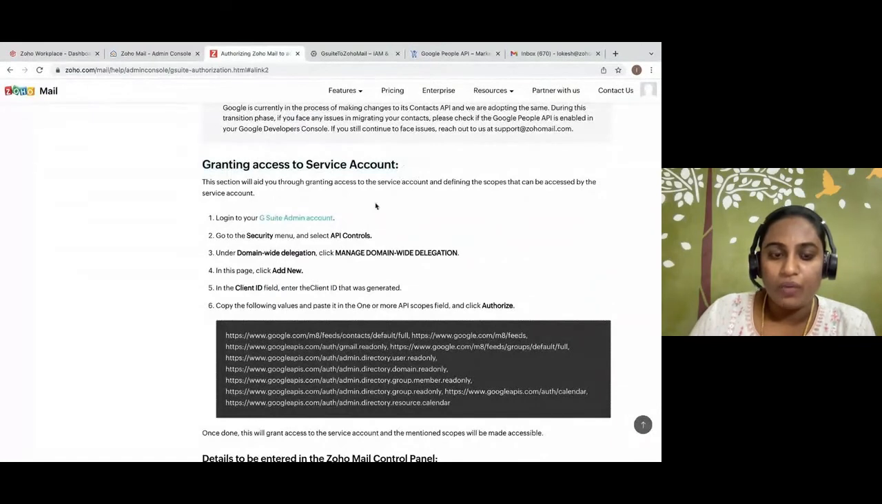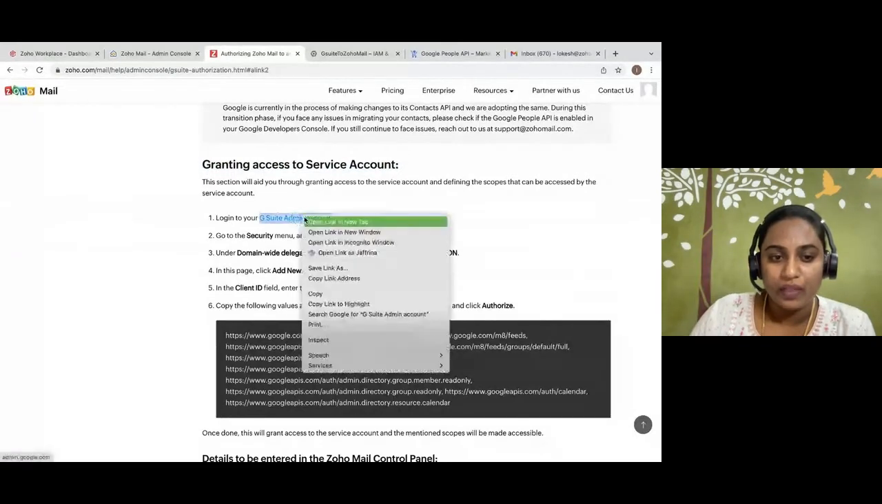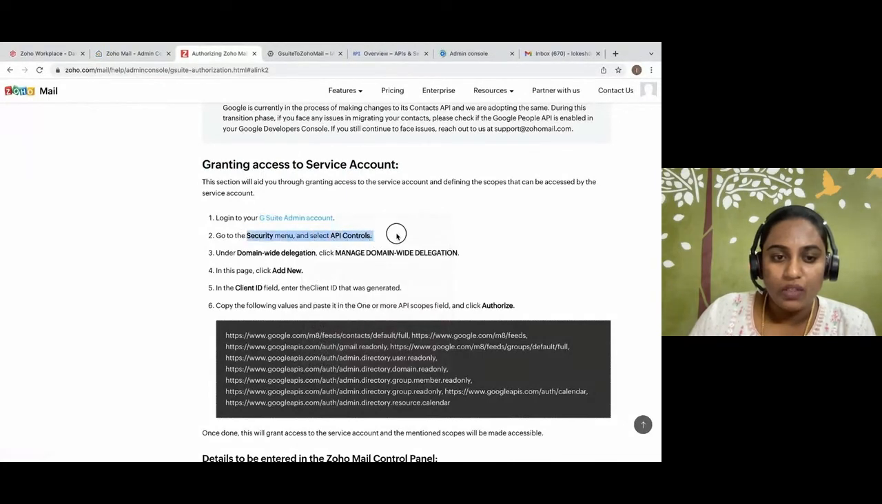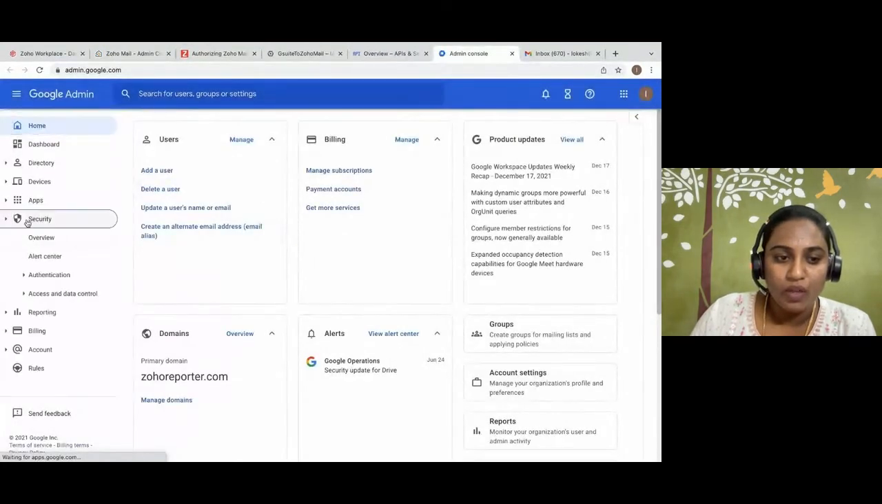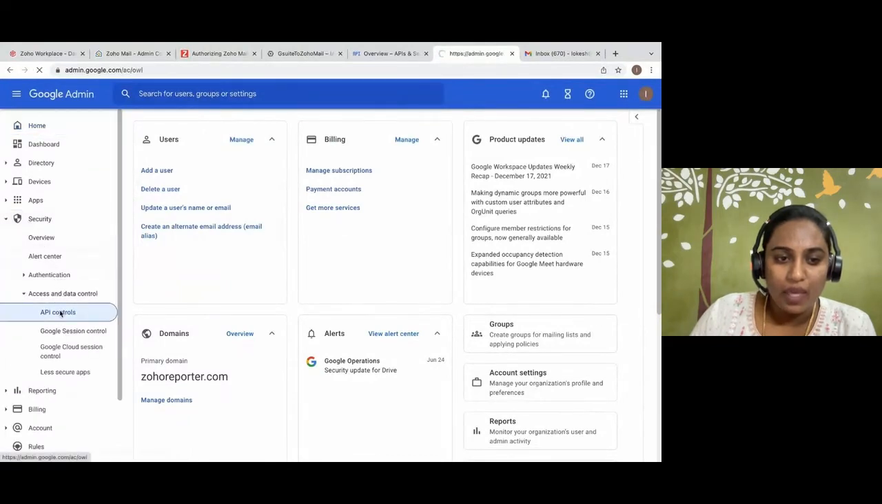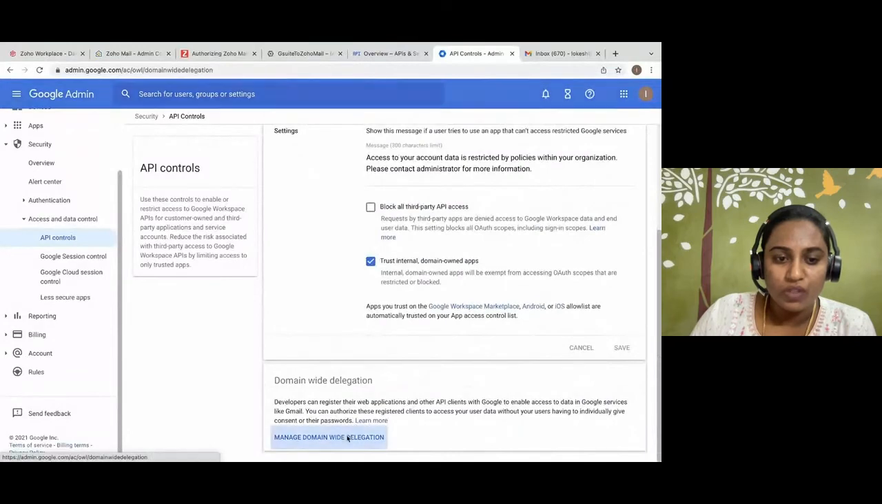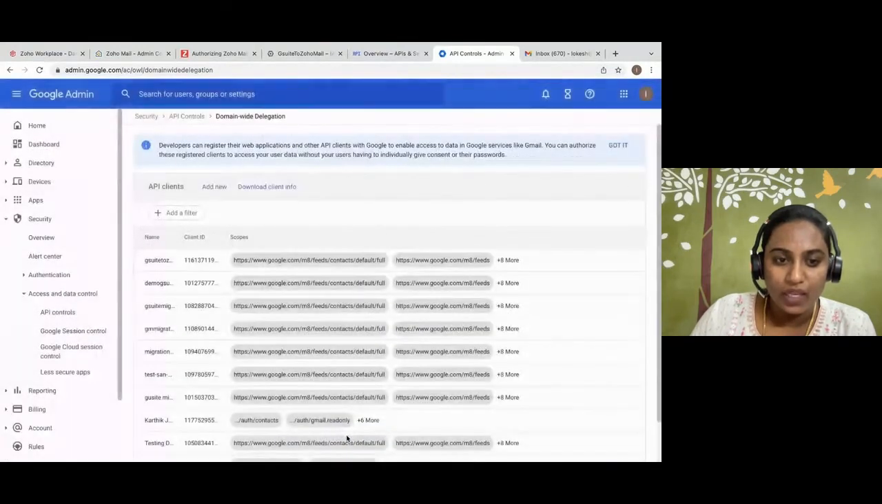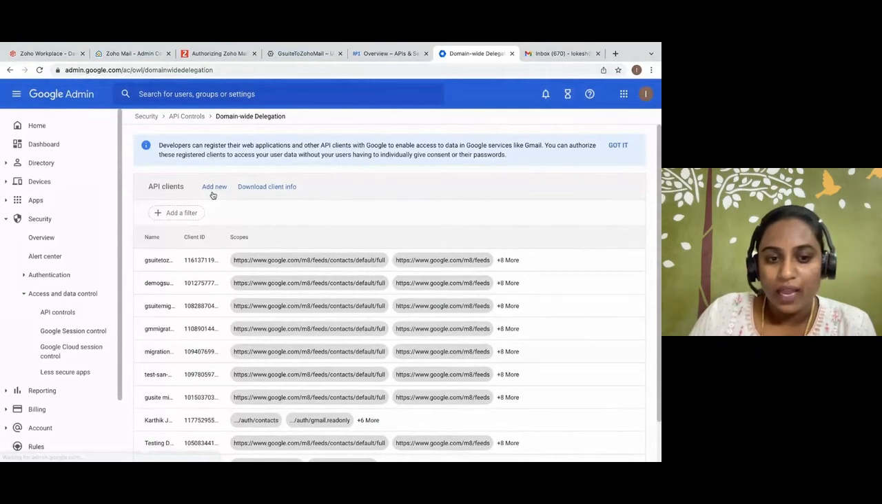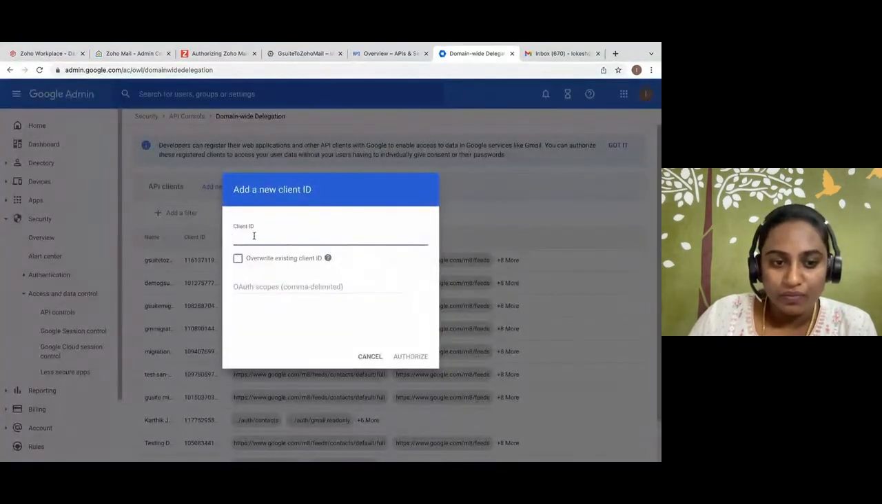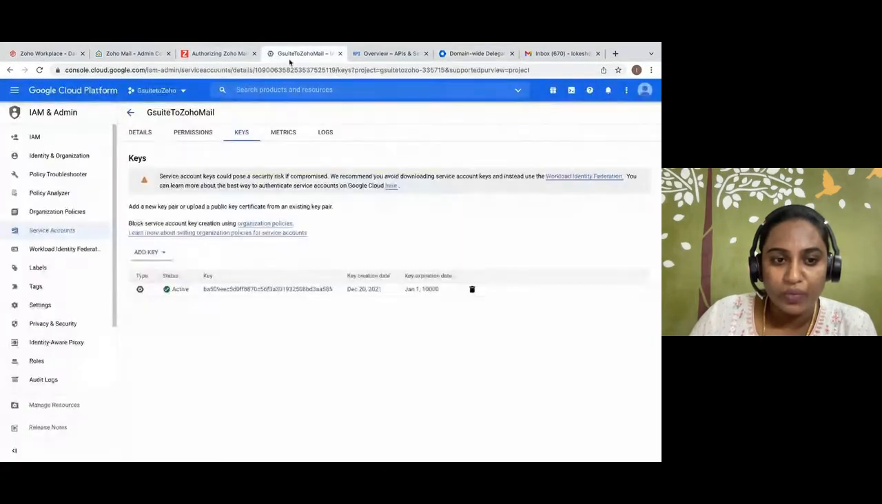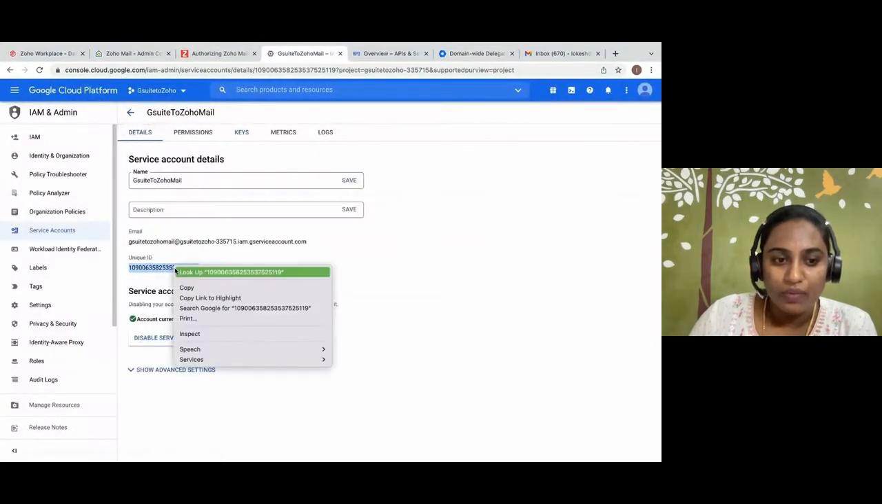Now the third option will be to grant access to the service account, which we will be doing from the API control section. Log into the G Suite account and we have to go to the security menu, access data control, API controls. From here, choose manage domain wide delegation. As discussed earlier, the client ID will be used here, the unique ID which was generated during the service account. That unique ID will be used here. So I already have the page open, so I'm just copying it from this page.